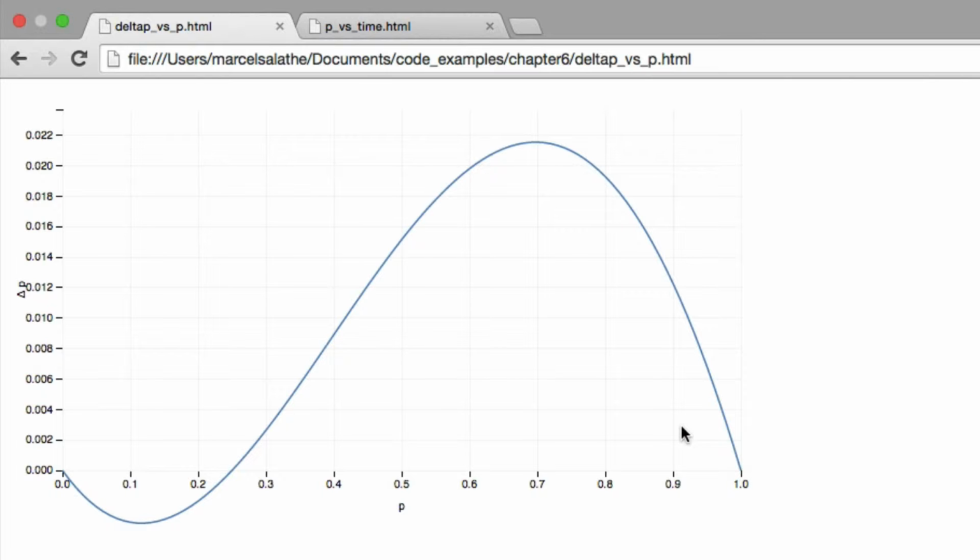So, okay, that is interesting. It means that when you start here, you will move to 1, and the allele will go to fixation. When you start over here, you will move to 0. And there seems to be this equilibrium here where delta p is 0 and nothing changes. So that's interesting. Let's take a look if that is true.